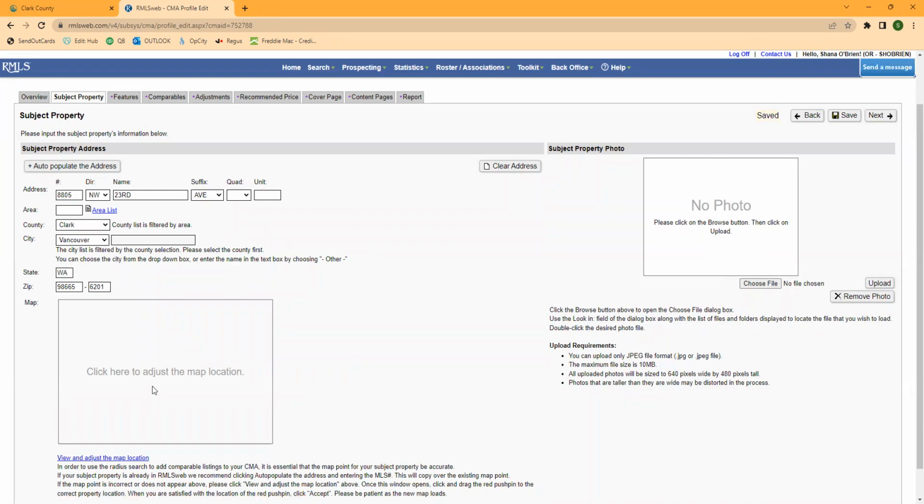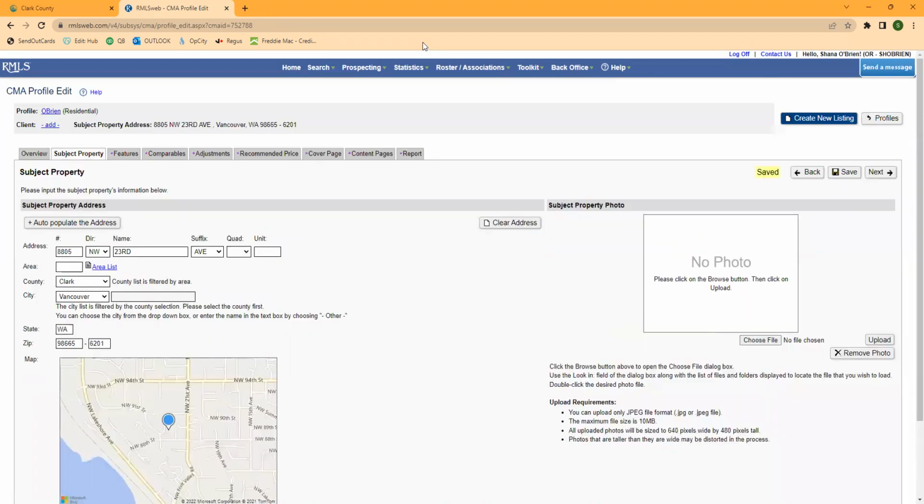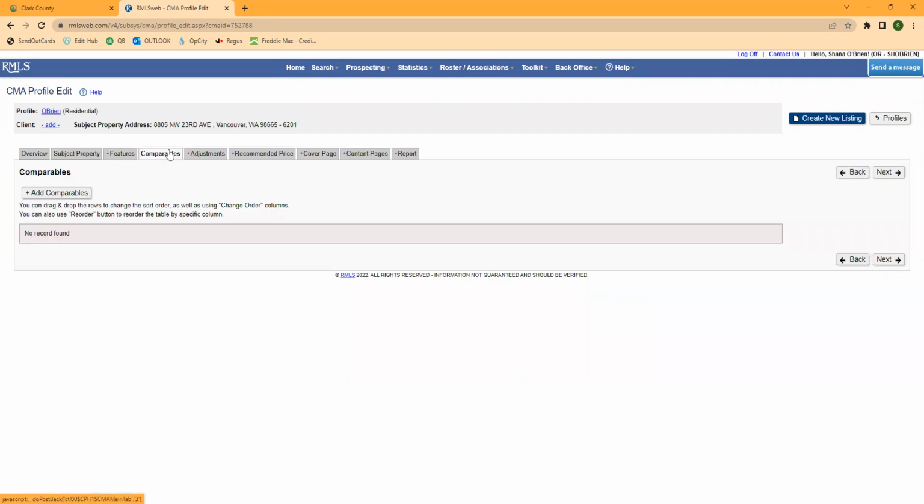To do the radius search, which is how I search, I'm going to click here to adjust map. You can't do the radius search without a map. There's my map. That's where my house is located. All good, save. Not interested in the features because I'm doing a quickie here. There's a quick CMA. So I'm just going to go to the comps.